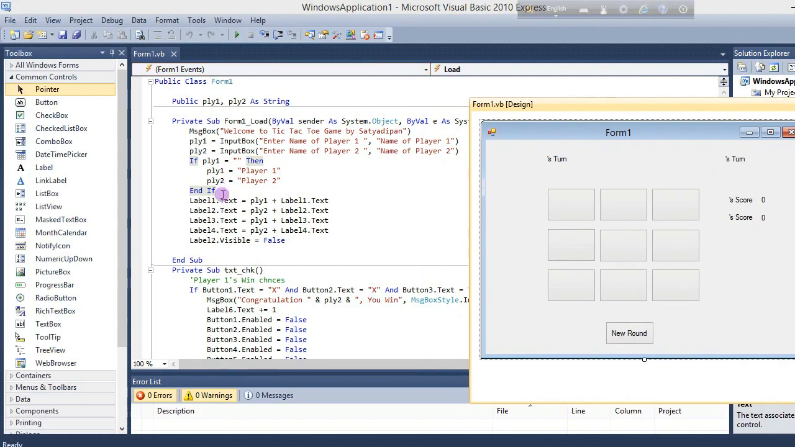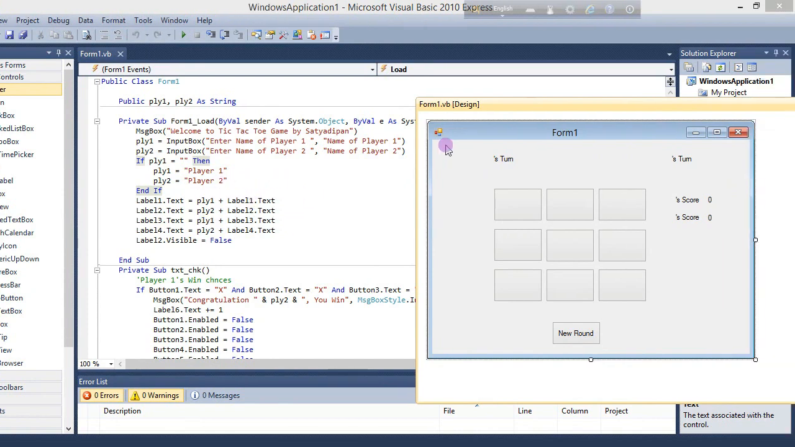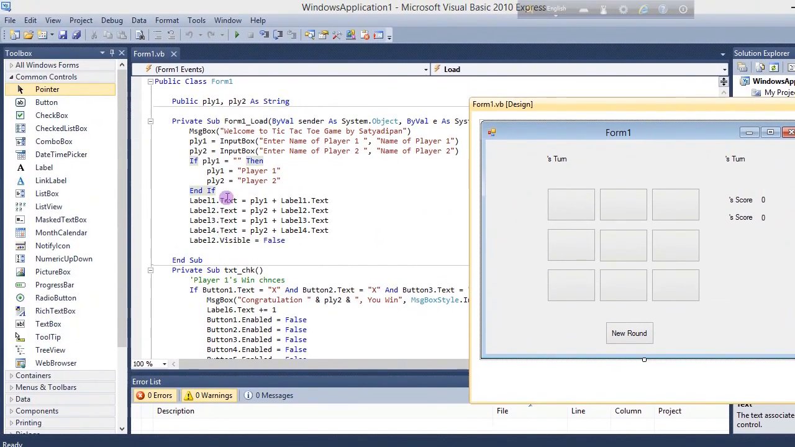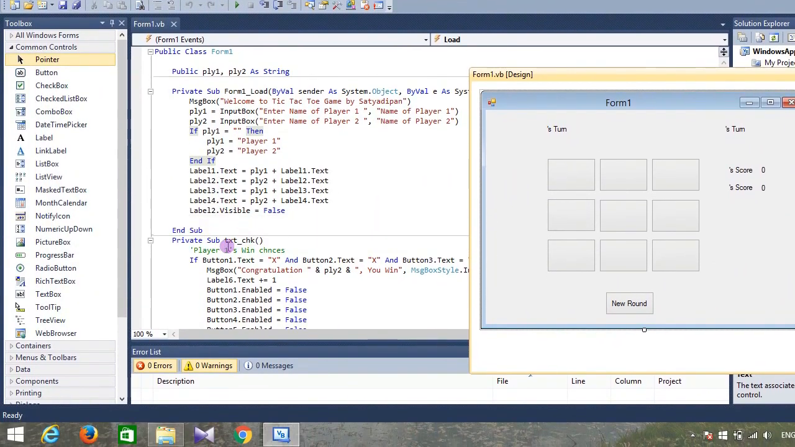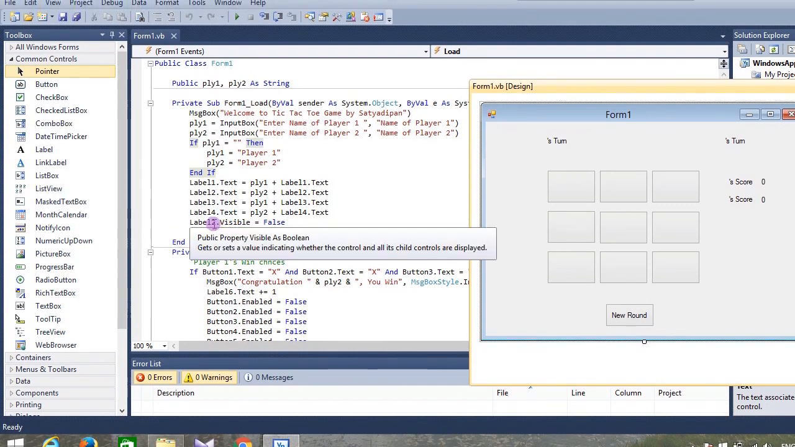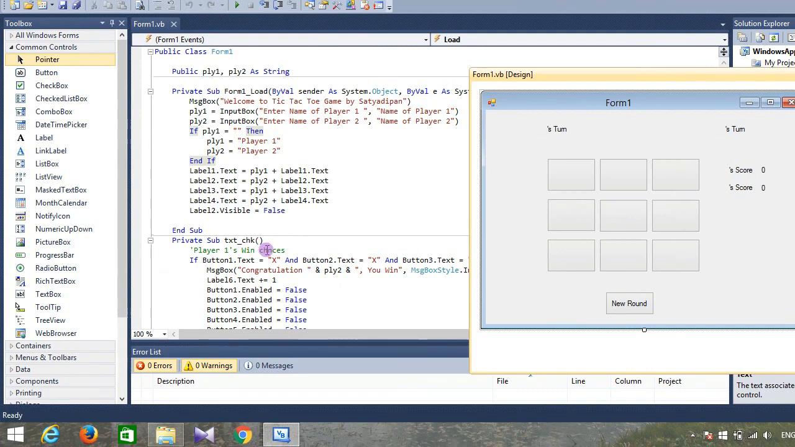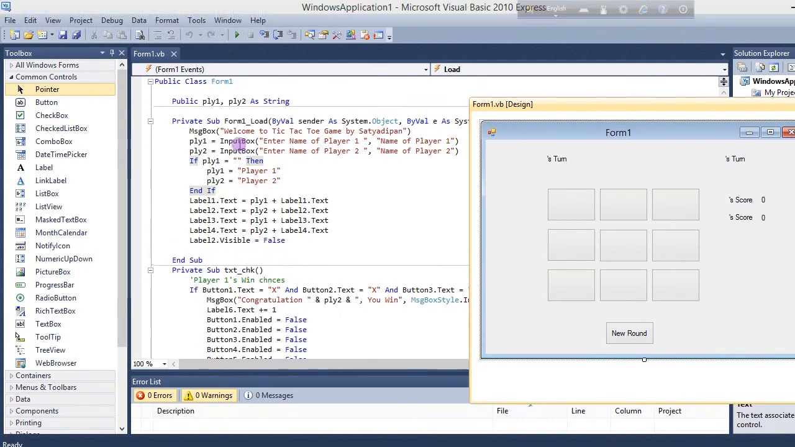And in the label 1 text, it will show the player 1 name plus label 1 text. So if you enter Rahul as a name, it will show Rahul star, and same for player 2. And in the score section, the same code I have used. At first, label 2.visible equal to false, so at the starting of the game it will show the player 1 star or any name you have entered in the player 1 input box.